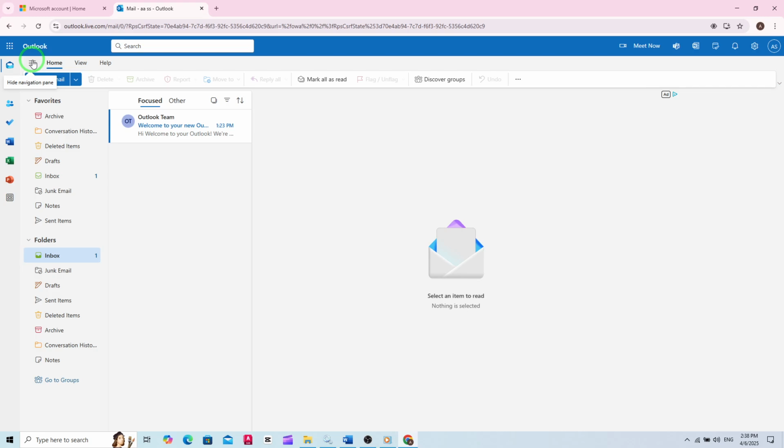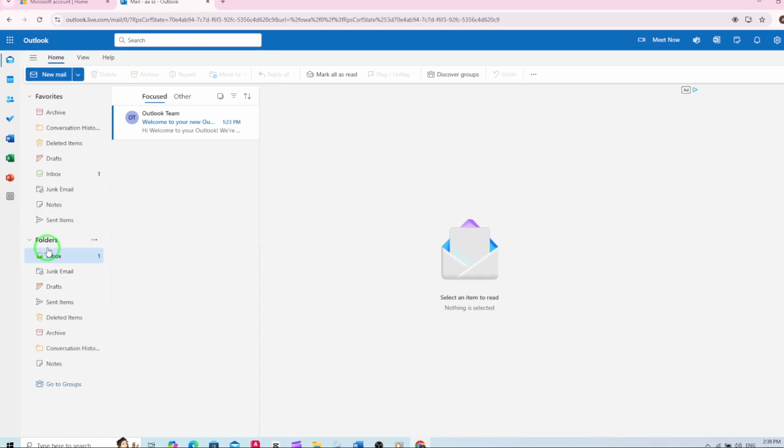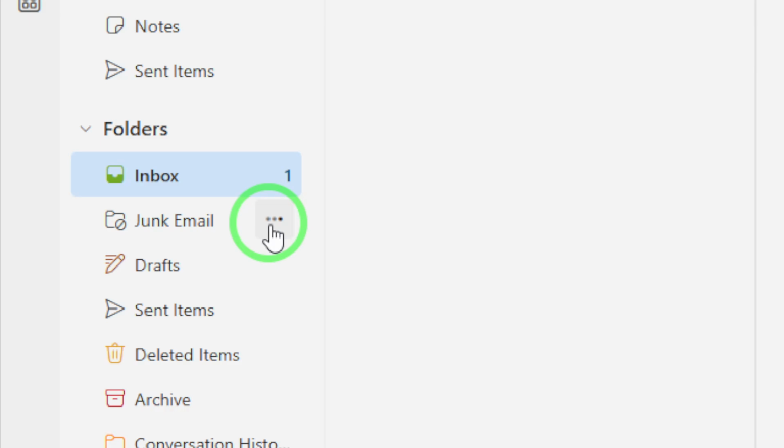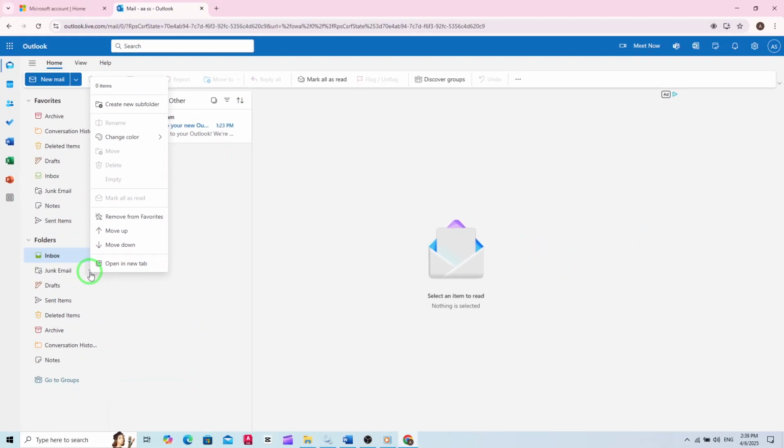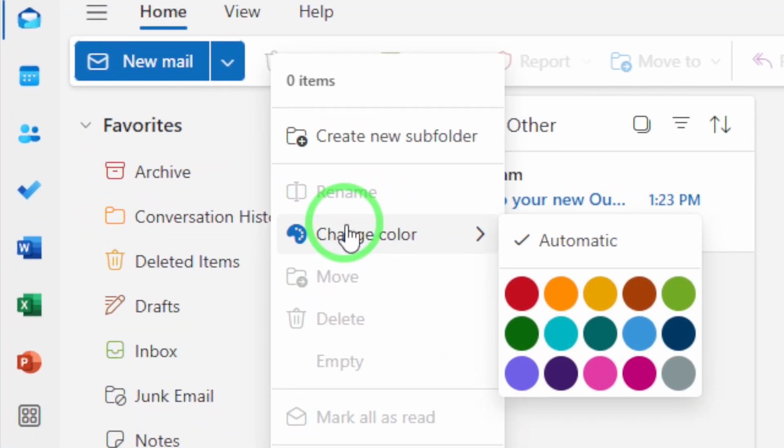Now, locate the junk email folder in the list. Right next to it, you'll see 3 dots. These represent additional options for that folder. Click on those 3 dots to reveal a drop-down menu. In the drop-down menu, select Change Color. This option allows you to customize how the junk email folder appears visually.